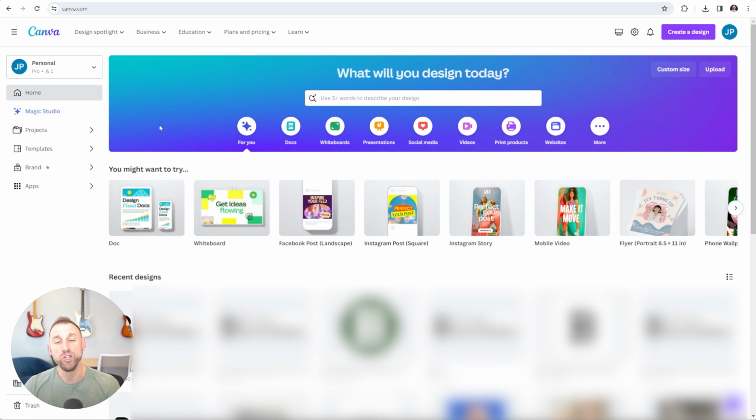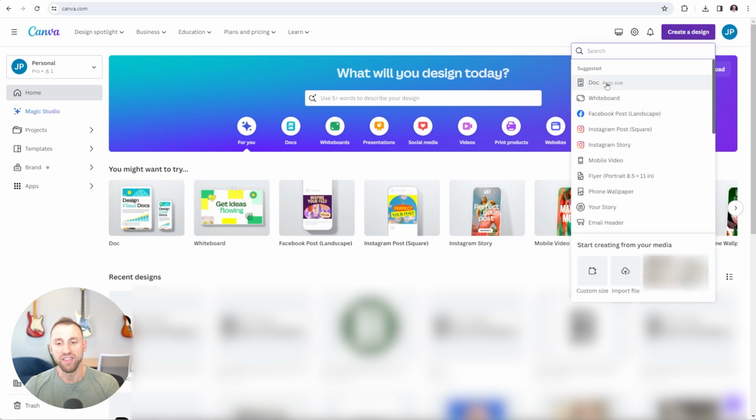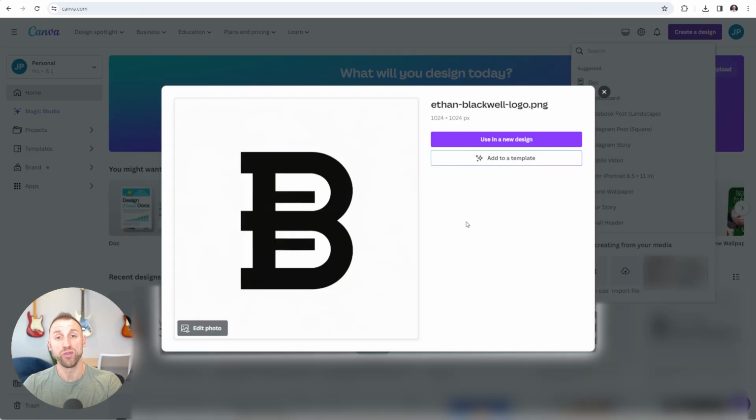All right, so what we need to do is import that design from ChatGPT Plus. So we're going to come up here and click create a design. And then at the very bottom here, there's an option that says import file. So choose that. All right, so that will come up with a file chooser, and you are just going to choose the file that you just downloaded from ChatGPT Plus. And then it will bring up this modal here that has the name of your logo, and we're going to click a button that says use in a new design.